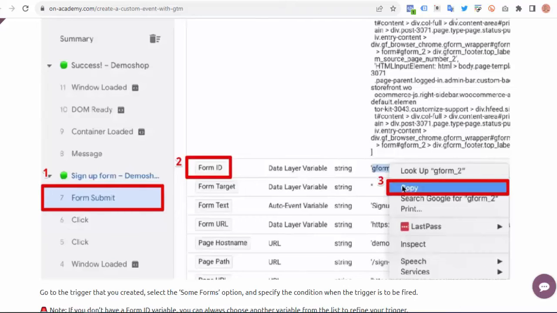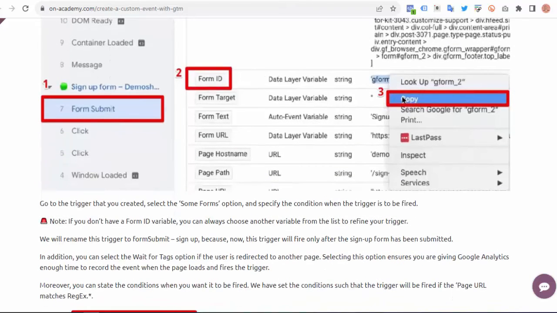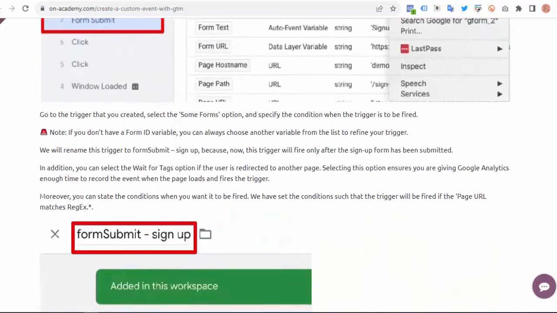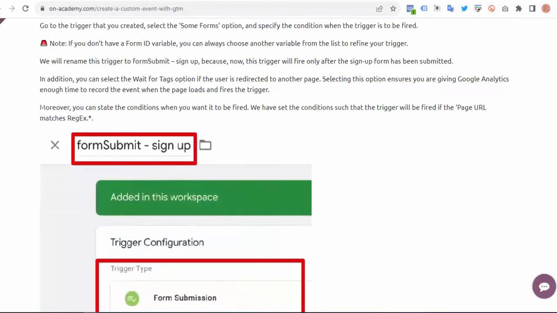In addition, you can select the Wait for Tags option if the user is redirected to another page. Selecting this option ensures you are giving Google Analytics enough time to record the event when the page loads and fires the trigger. Moreover, you can state the conditions when you want it to be fired. We have set the conditions such that the trigger will be fired if the page URL matches regex. Now that the trigger is set up and ready, we'll go ahead and connect it to an event tag.